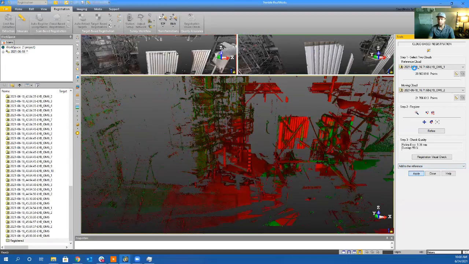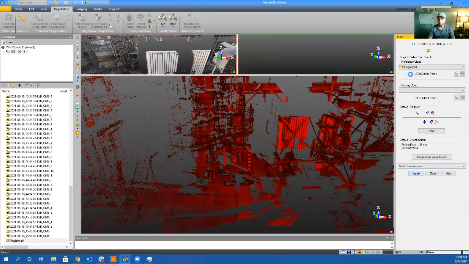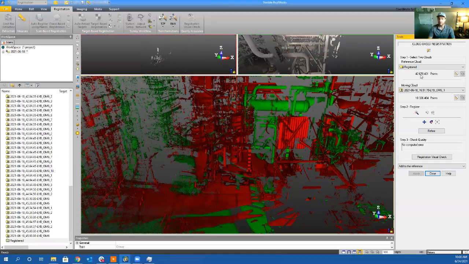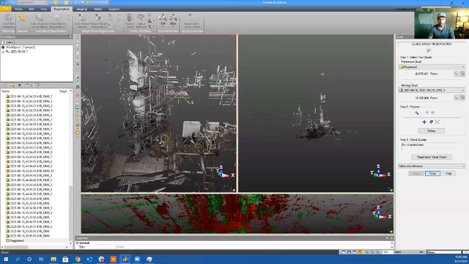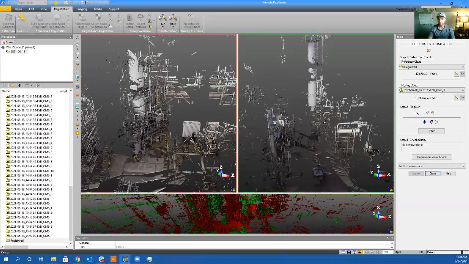We're going to go ahead and hit refine. It could make it just a little bit tighter. All right, so it got a little bit better. We're going to apply, add to reference. You're going to see up here, this reference cloud is going to turn into registered. So now both of those clouds are put together as one. Now we have 2 clouds inside of here. We're just going to continue this process until we have every one of these scans put together.